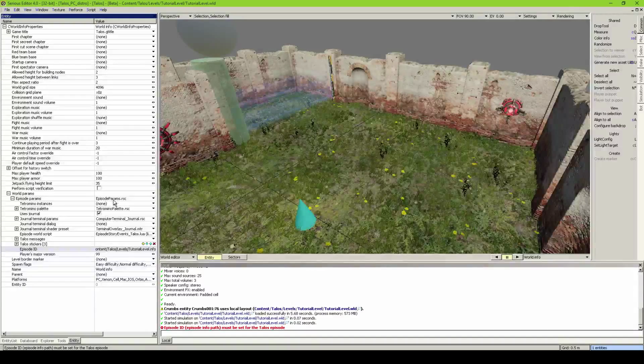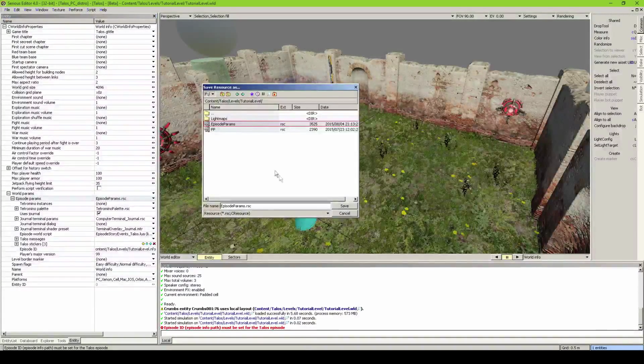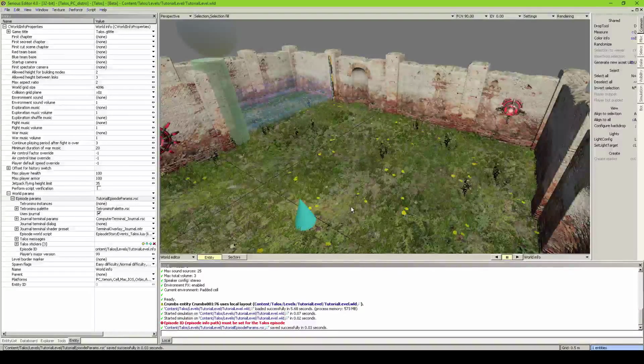Okay. So after you did some changes, I'm not gonna save this into my default template one. We can name this tutorial episode params. And if you make a big campaign or something, it's always good to name this like the campaign. So if your campaign is named, I don't know, my campaign, then you probably need this my campaign episode params, and you use this file over and over for every level you have.